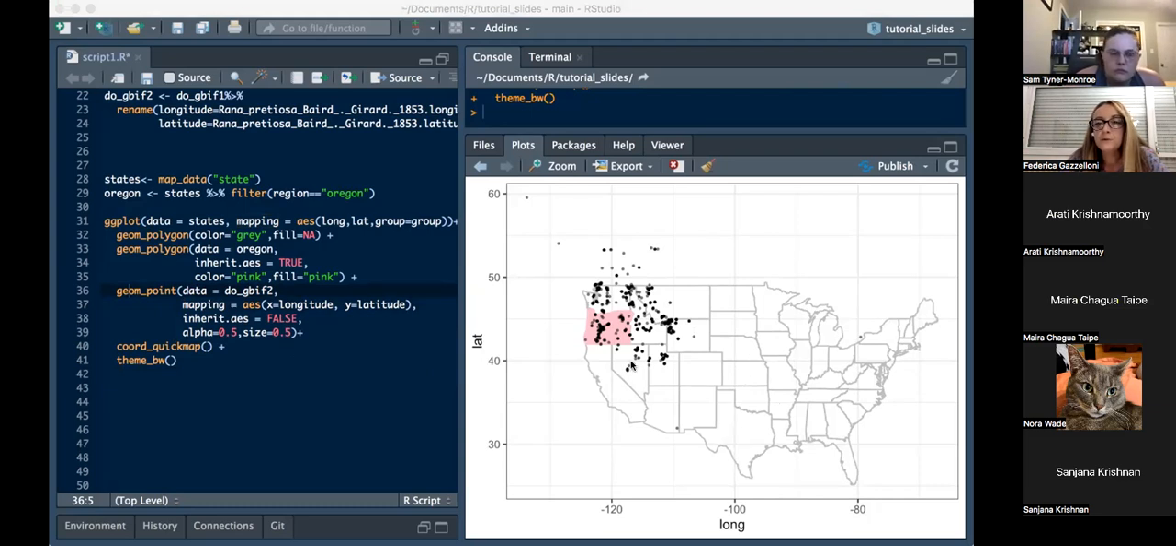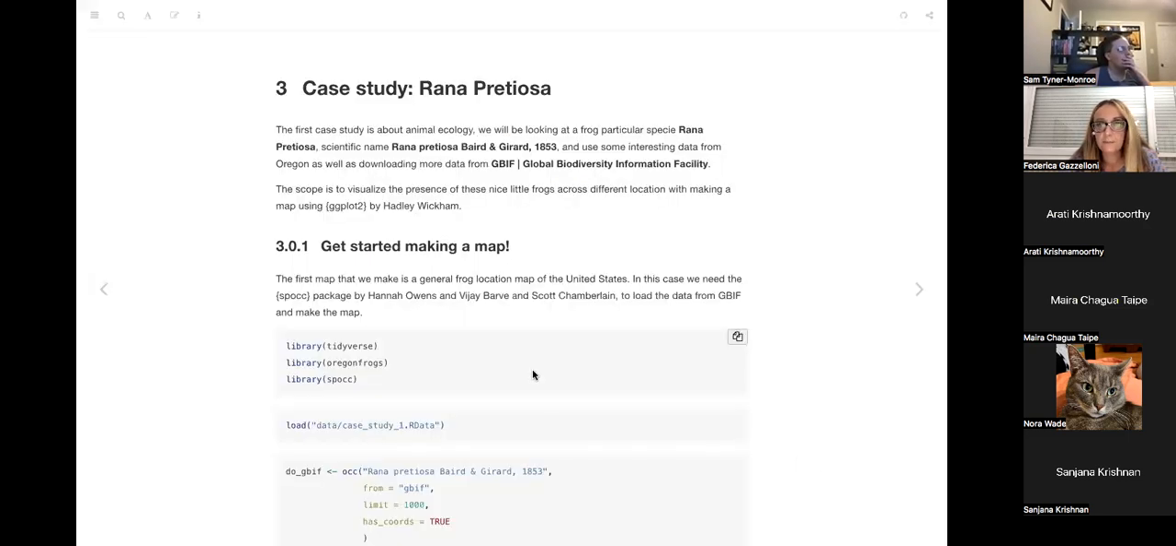Okay, so now that we have visualized it, we can start making some assumptions. What happens if we want to know a bit more about these frogs, and in particular we want to look at these frogs in Oregon, in a particular environment of Oregon? If I share this, you can see what I'm talking about.